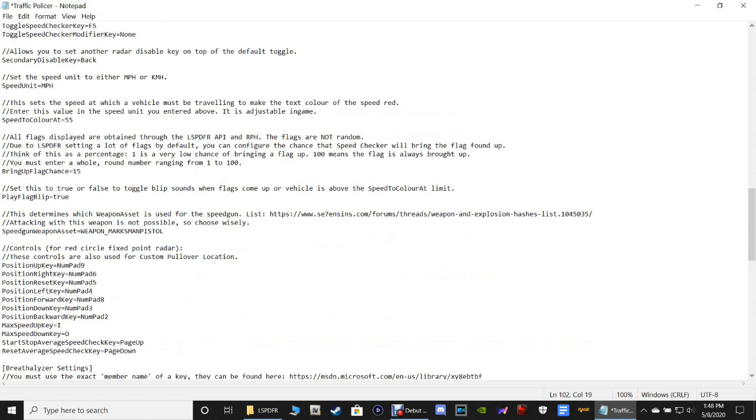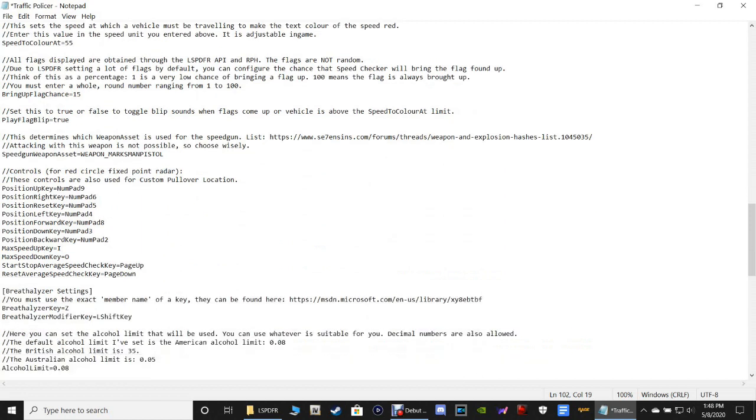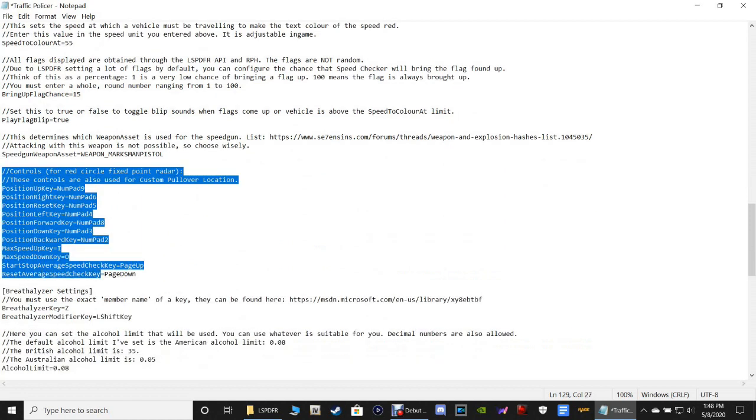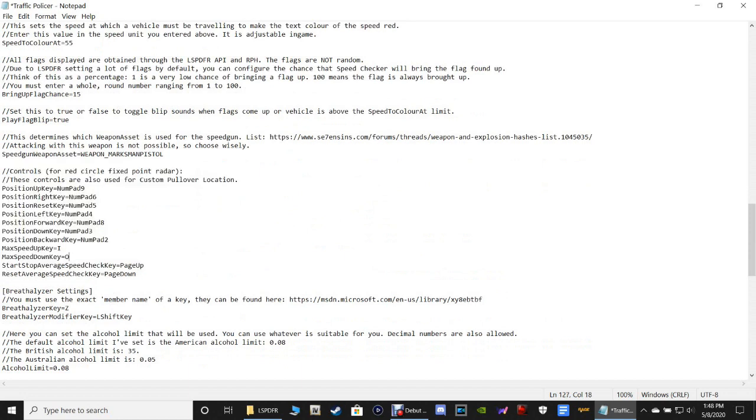Let's go on down here, guys, and we're going to be in this particular area right here. This is your speed radar controls. Now, I do recommend changing the max speed key up and the max speed key down. You guys can leave it at page up and page down if you want to. It's up to you. But I change it only because every time I hit the page up and page down, I have a red car spawn behind me, and I can't figure out how to get rid of it. So if somebody could tell me how to change that, that would be great.